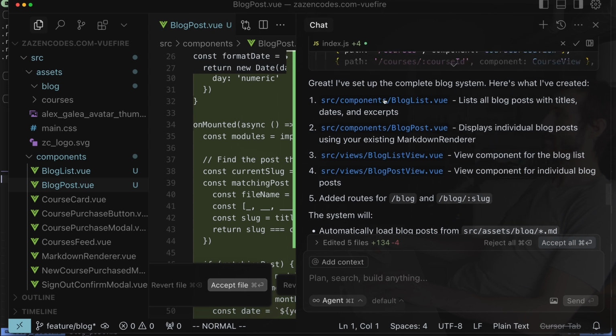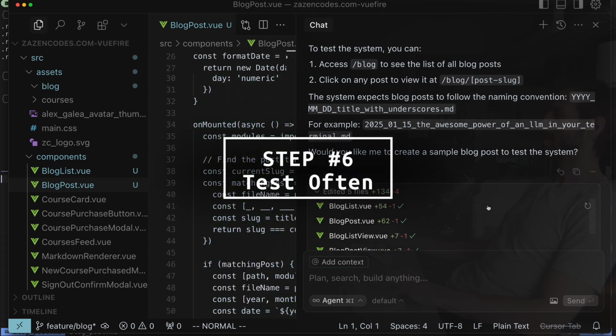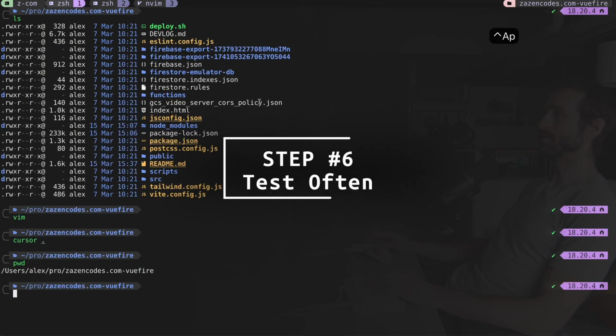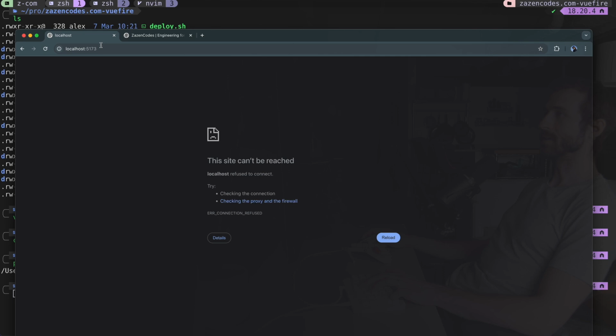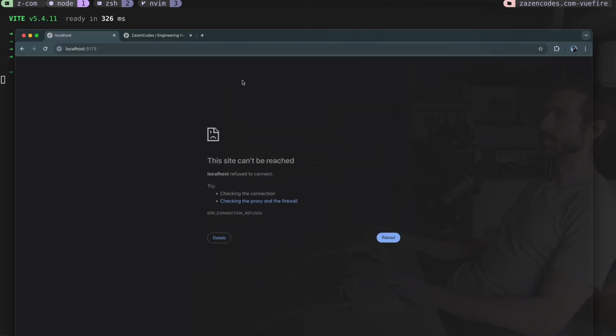So I could go ahead and accept all these changes, and that's going to bring us to the next step, which is to test often. So let me accept all of these, and now we're going to go back to our terminal and make sure we have this spun up, and I'm going to test it out. If I go back to my browser, it's going to be running on this localhost. Right now it's not online, but I just want to prove that we actually are running this. So I'm going to say npm run dev. This will launch it on my localhost.